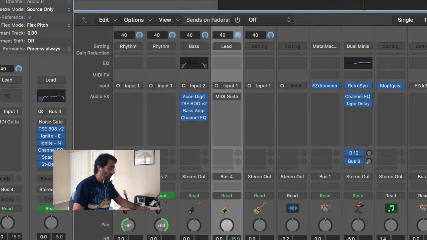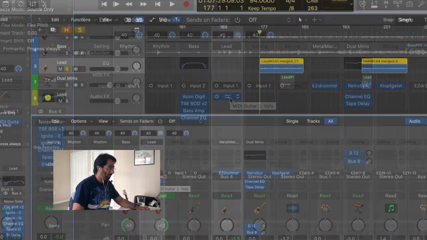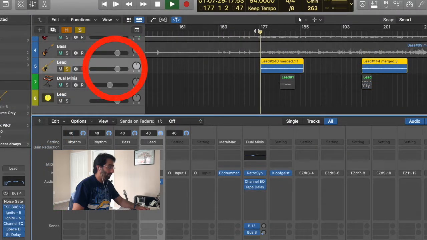Okay, so first we're going to go ahead and just add the MIDI Guitar 2 effect to the audio track, and there it is. I've already added it. I'm just going to go ahead and turn it on. Now this has just made the track inaudible, so it disables its output.